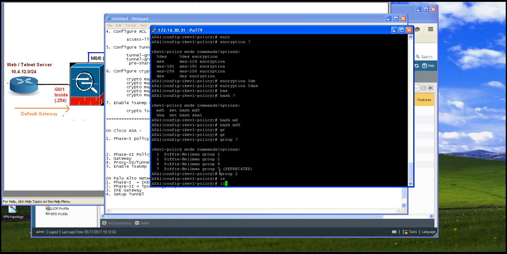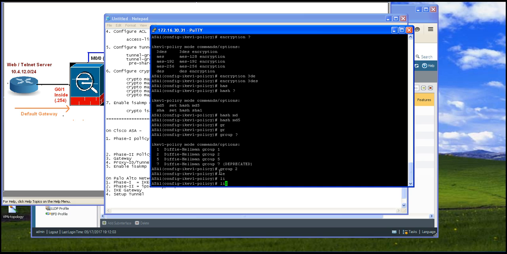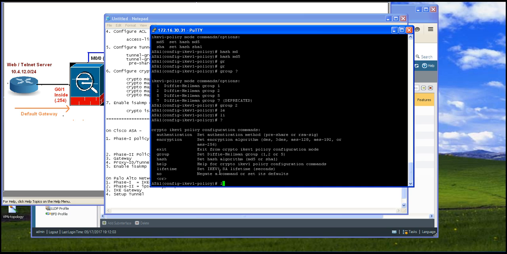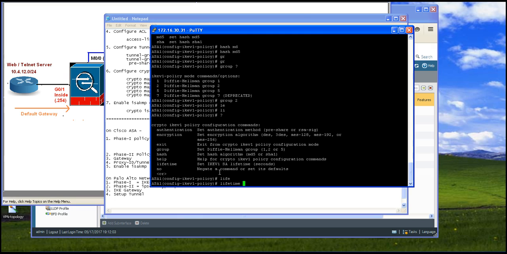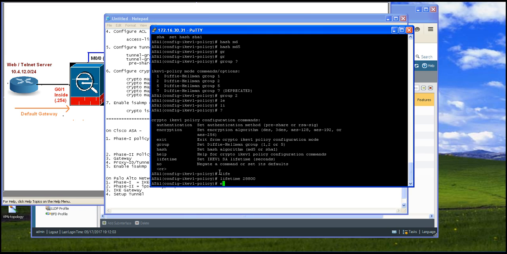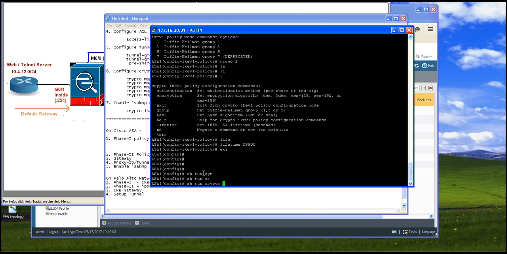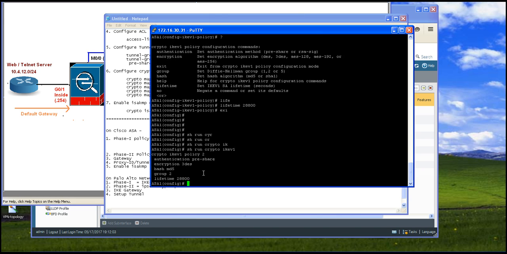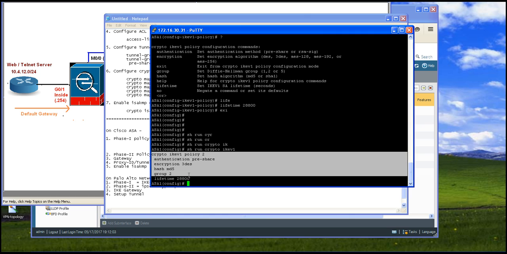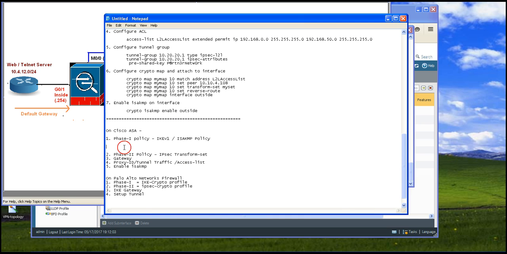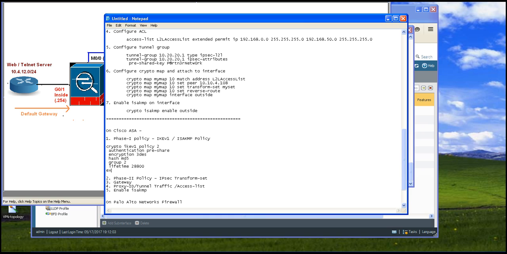Lifetime, let's set it up, lifetime of 1 hour, let's say 3600. Okay, this portion is done over here. Show running crypto isakmp. So this fixes your phase 1 over here.